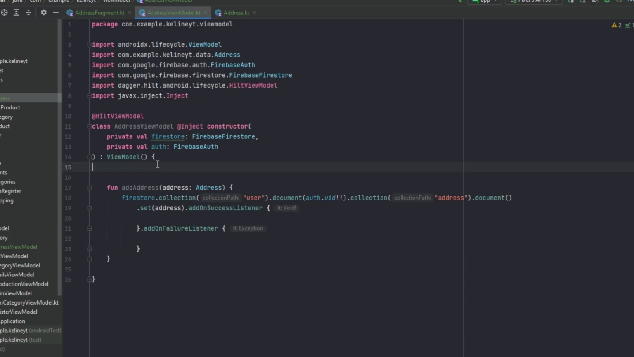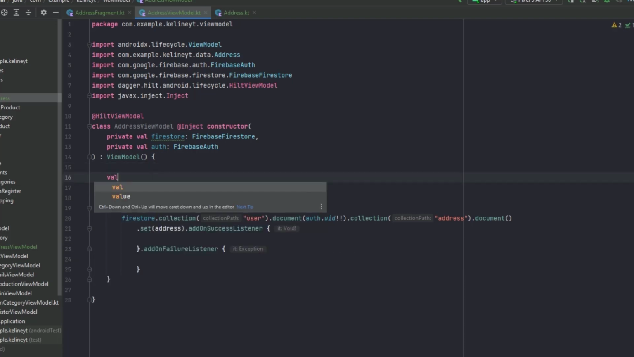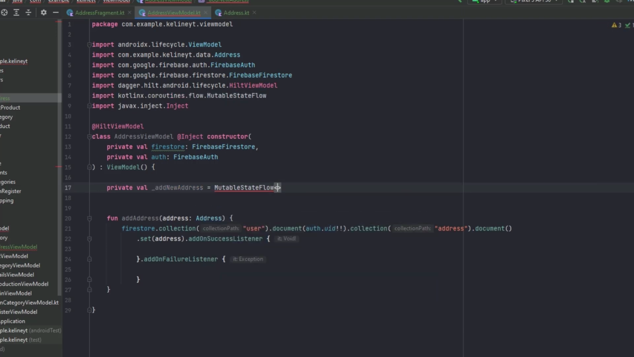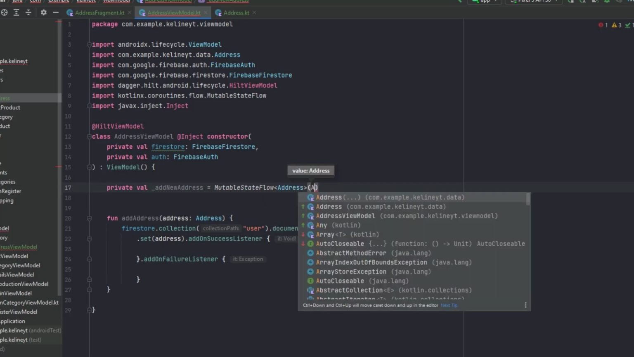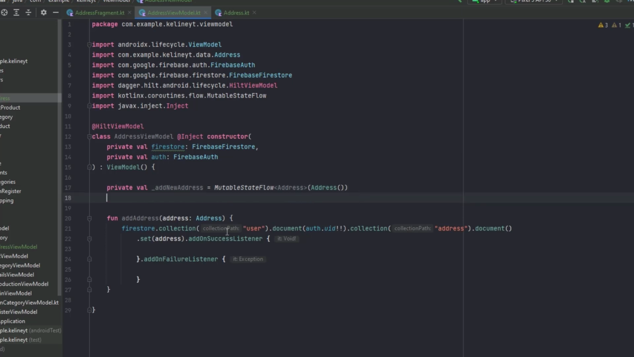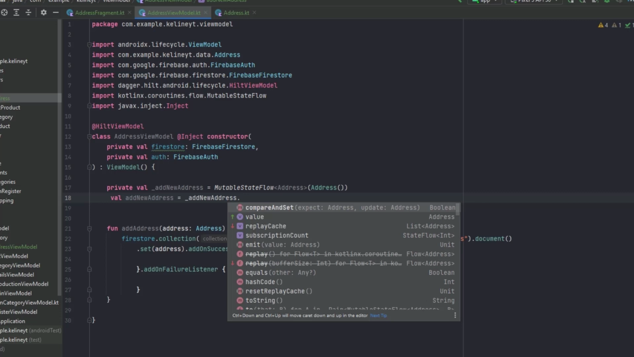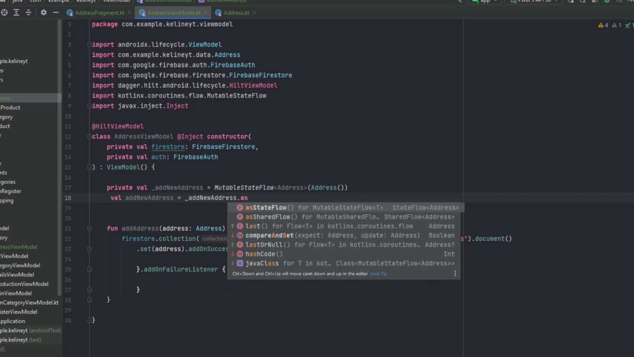But now let's actually have our state here. Let's say private val add new address, and this is a mutable state flow, so we'll pass the address, and initially we can just pass our address with its empty constructor. Now in here we can expose this. We can get that as state flow.